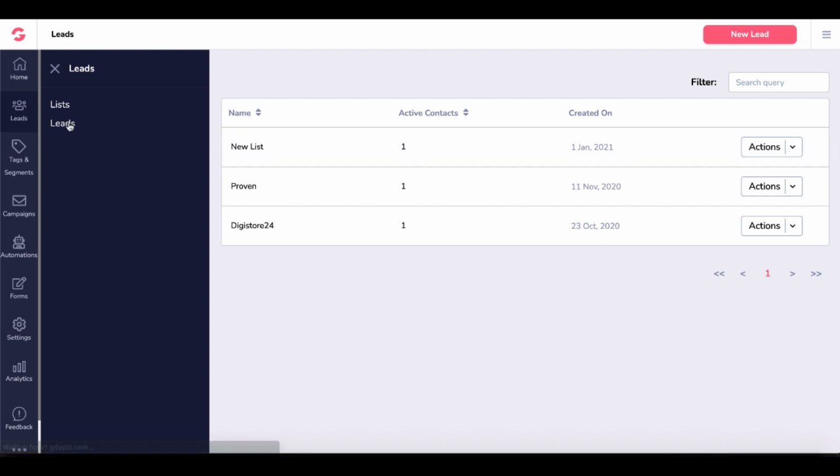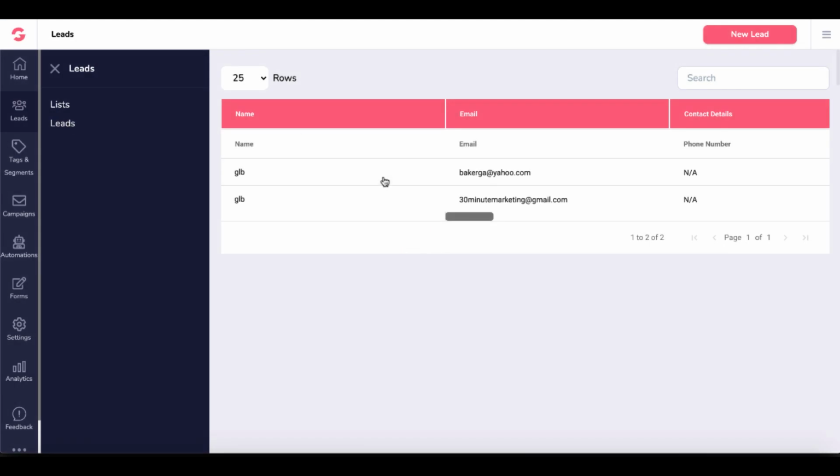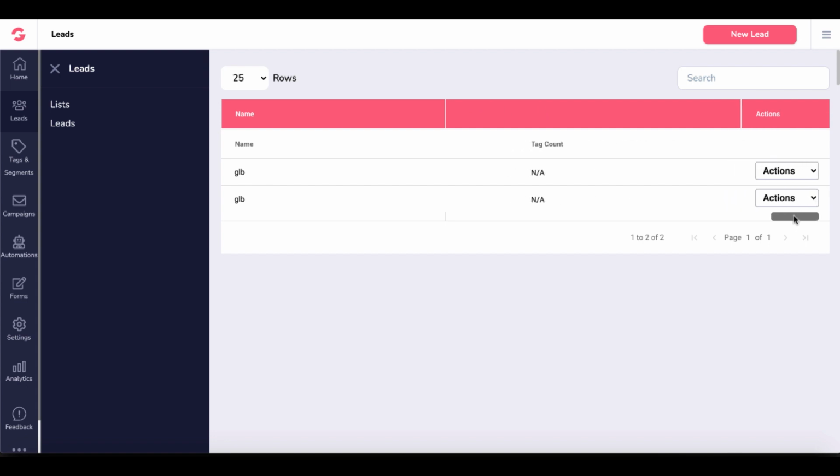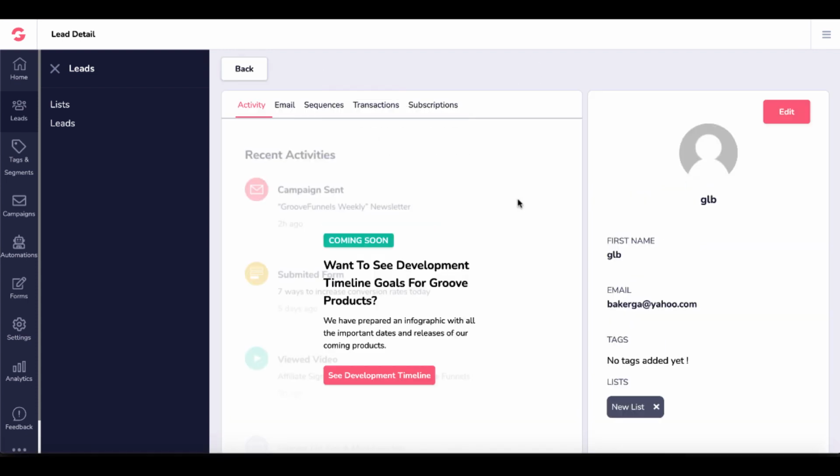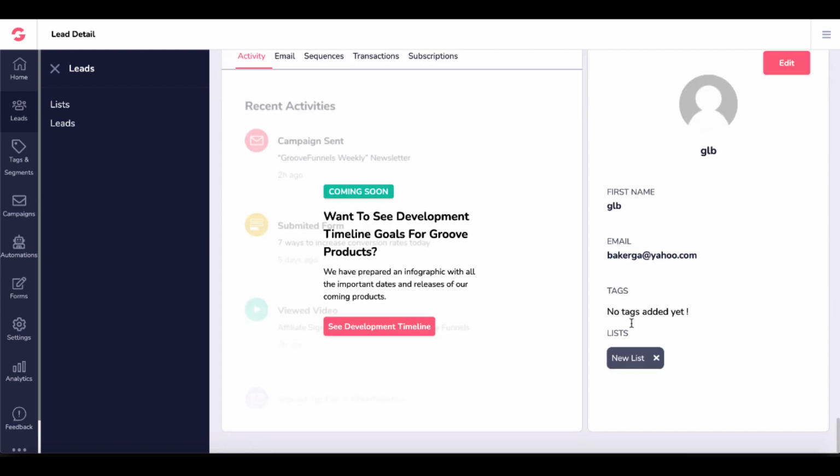And if you click on Leads, here you can see the leads that have been captured. Of course, GLB, email right there, Yahoo, and if you scroll over you can see the other information we captured. In this case, we didn't capture any other information, so that is all you get. Of course, you have tags right there, then you also have actions, which right here you can view the contact, and the list that it's been added to, new list, no tags have been added.